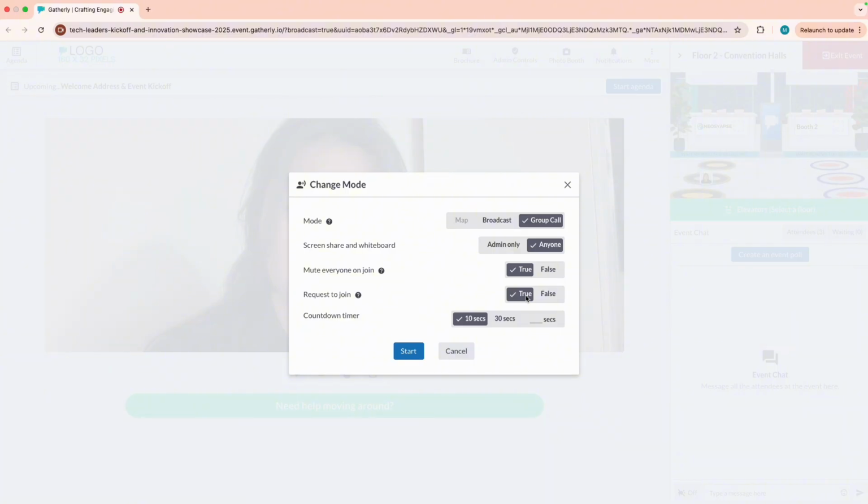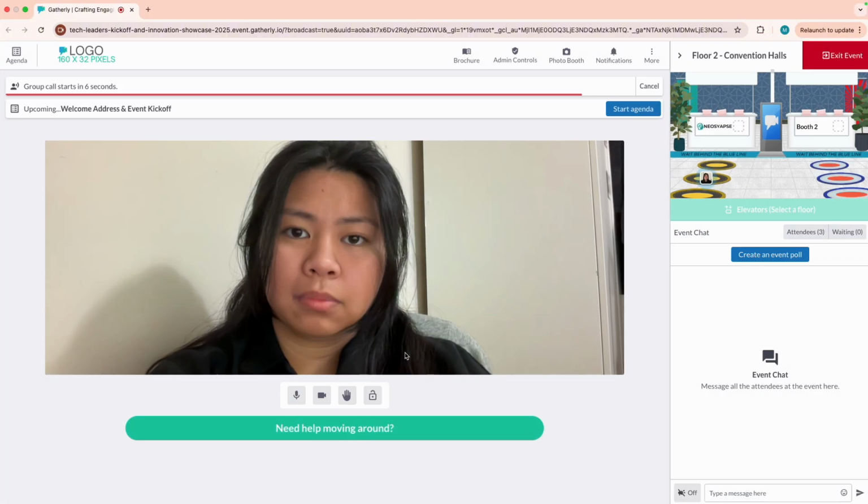You can choose to start the group call on the current floor or across the entire event. If you select the full event, it pulls everyone in. The countdown timer lets attendees know when the group call is about to begin so they can wrap up conversations.